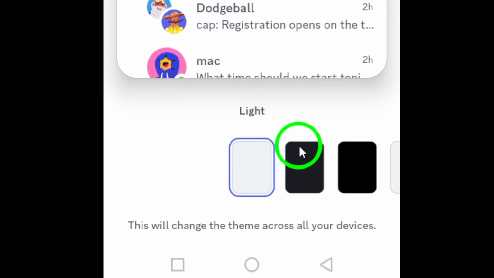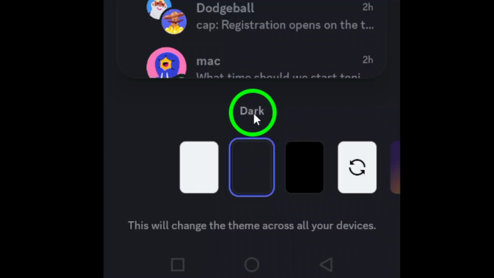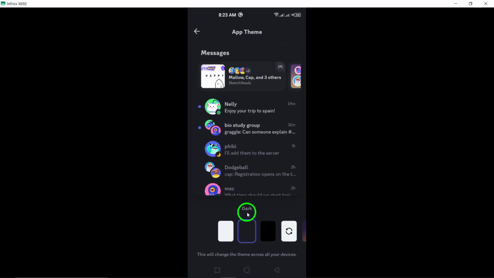Finally, you'll find several options at the bottom of the screen. Select Dark Mode to activate it. And just like that, you've transformed your Discord experience with a stylish dark theme that's easier on the eyes.